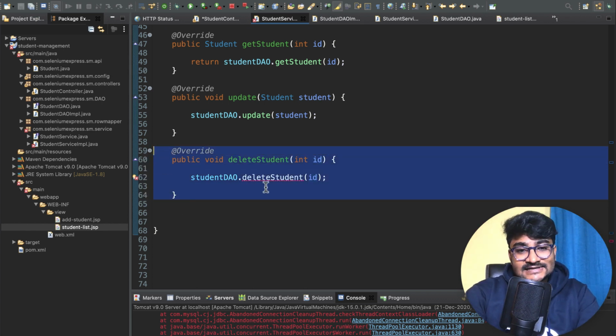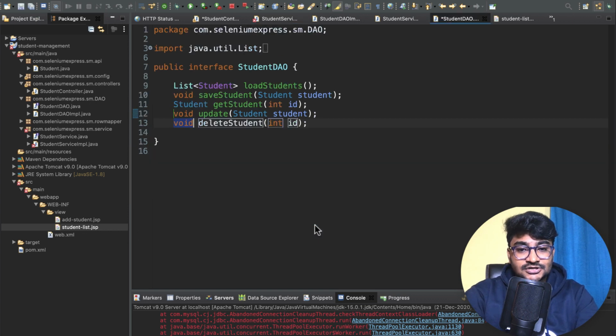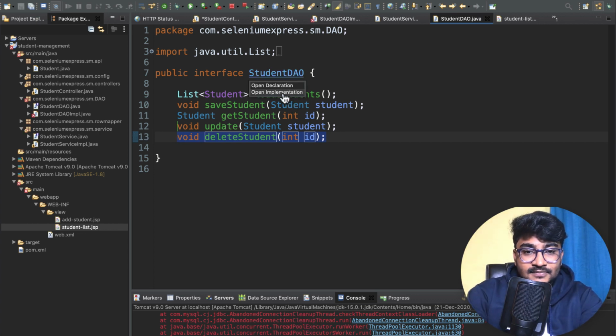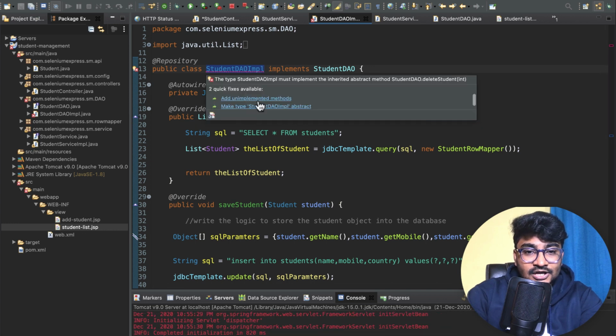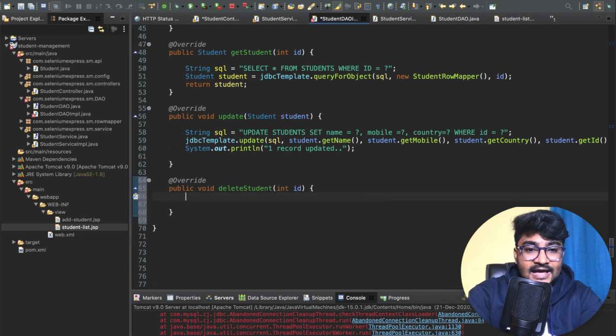So basically, right now, it needs to do a DAO call. Obviously, inside my DAO, we do not have any deleteStudent method. So I'm going to create one right now. I'm going to hover over here. And again, I'm going to say create a method called deleteStudent with this particular signature inside the DAO interface. So if I click here, now it is going to create this particular method for me. And obviously, if I do Command S, if I go to the implementation, and here inside the StudentDAOImpl, I need to override that particular unimplemented method. And I'll go all the way down, and right here, I have to write the actual logic.